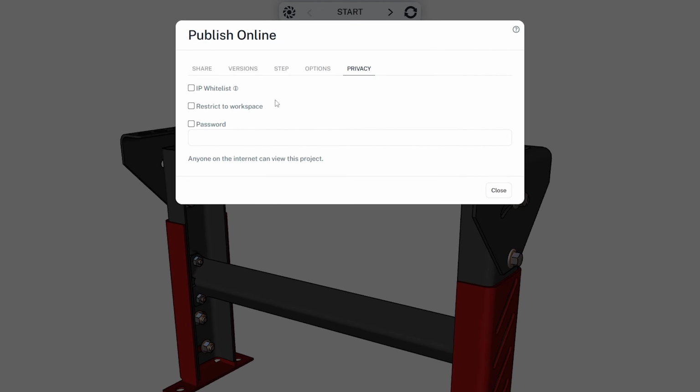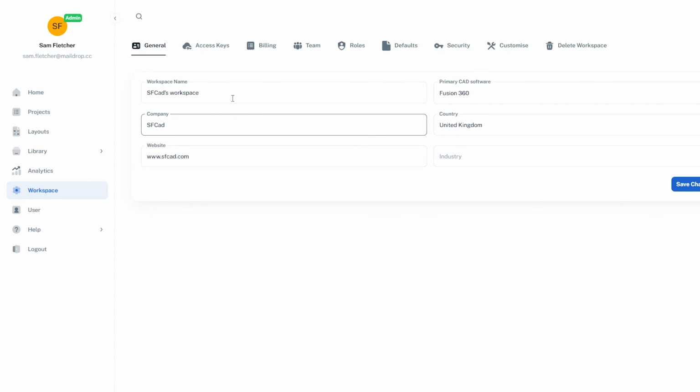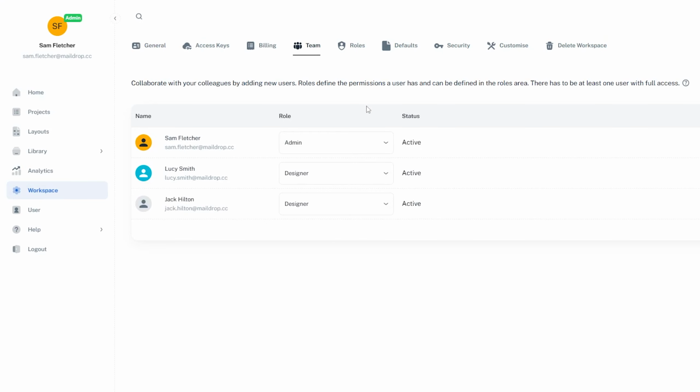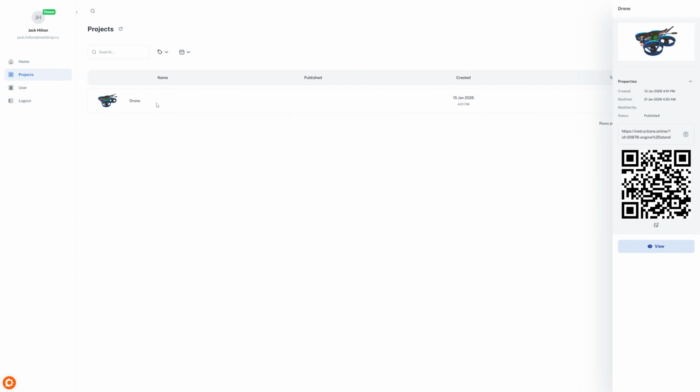You can also restrict access to only people within your workspace. With a Cadasio Premium subscription, you can add viewer-only team members from the dashboard. This is useful for colleagues on the shop floor or the assembly line. When a viewer logs into the Cadasio dashboard, they'll see a list of only the published projects they're allowed to view. This setting can be applied per project or globally.